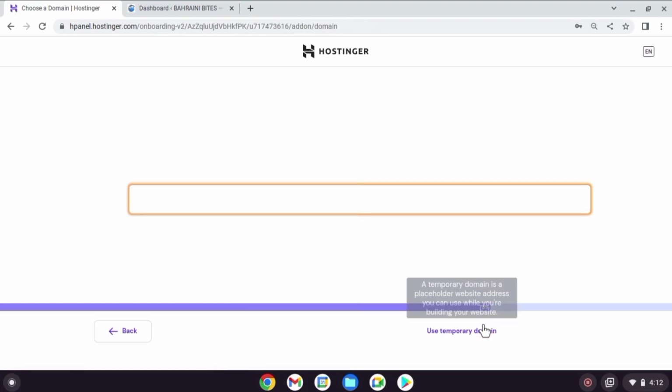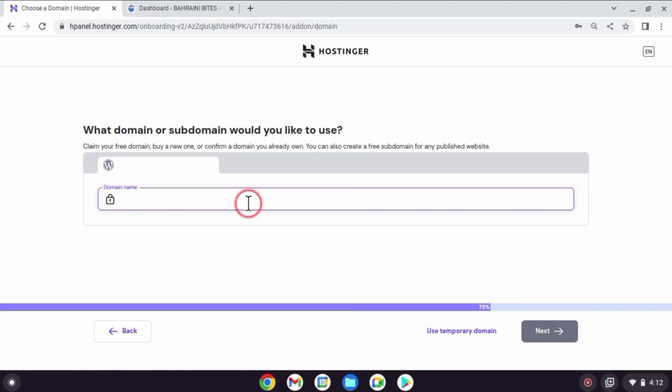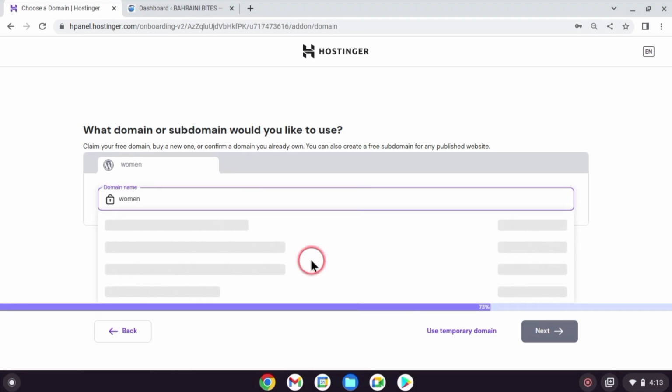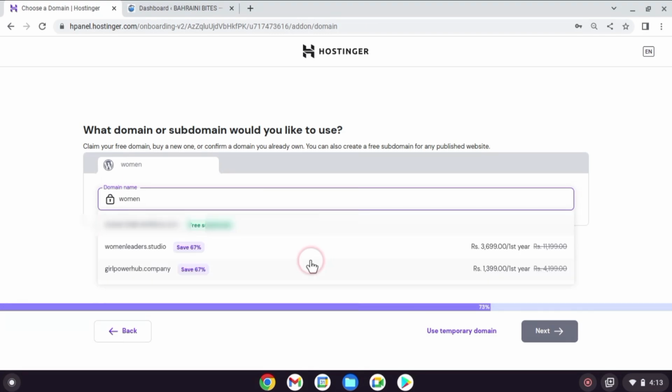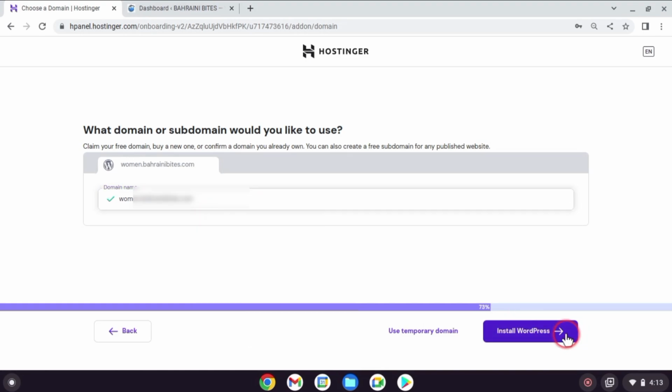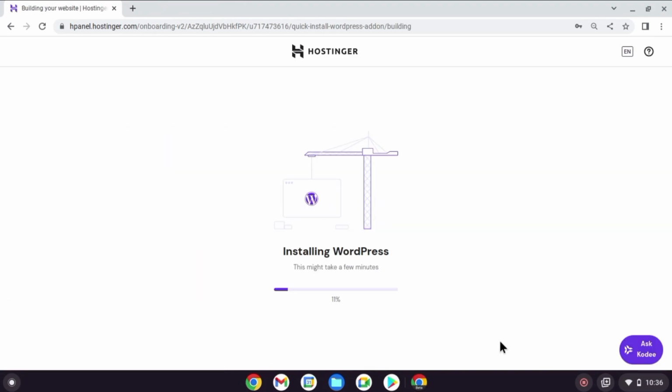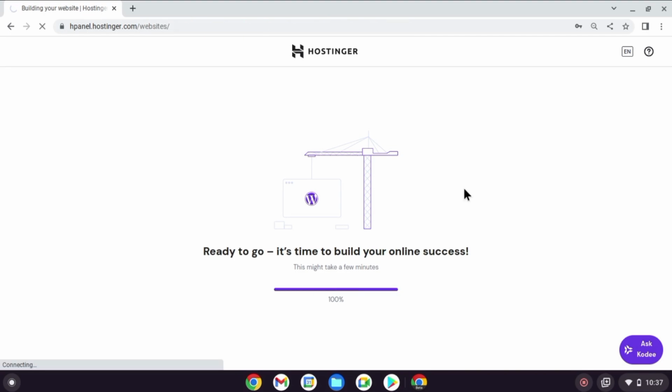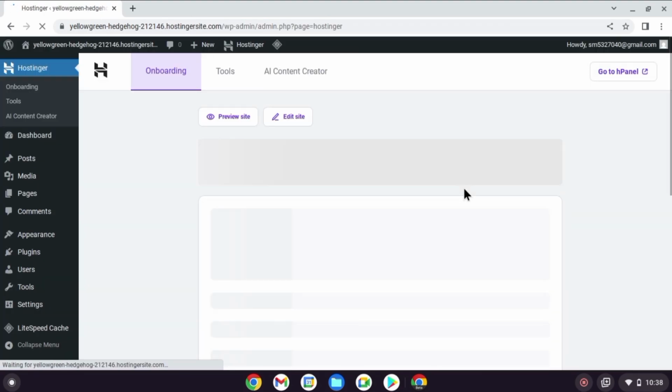Now it's time to claim your free domain. Type your desired domain name here. If it is available, you will see a green free domain label. Click to select it and then click install WordPress. Within seconds, WordPress will be installed on your domain and you will be taken to your WordPress dashboard.